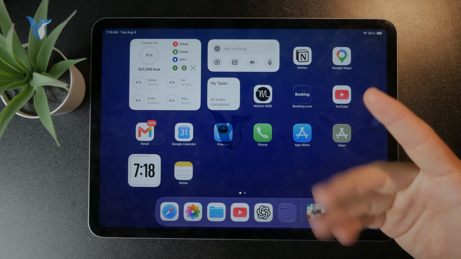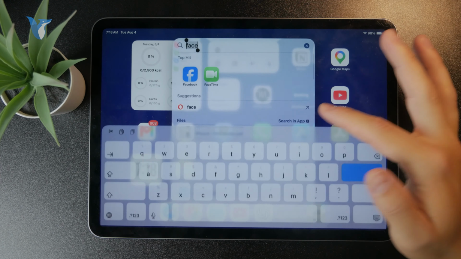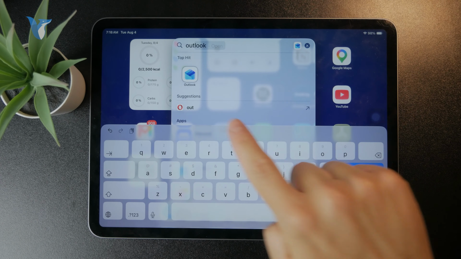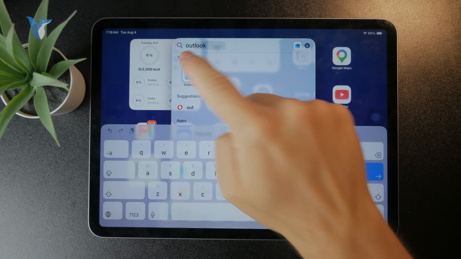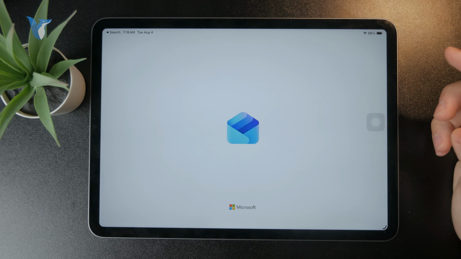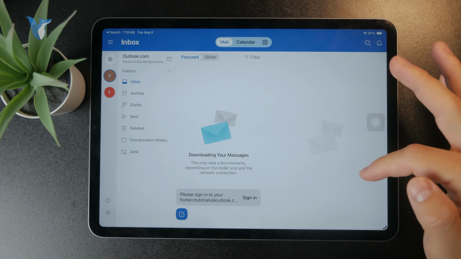Now, let me show you how you can search the Outlook email on your iPad. So let me just open up the Outlook app like this. Make sure that your app is up to date and that you are running the latest version of the app. But we get inside like this and you can see that I'm signed in with my account, right?